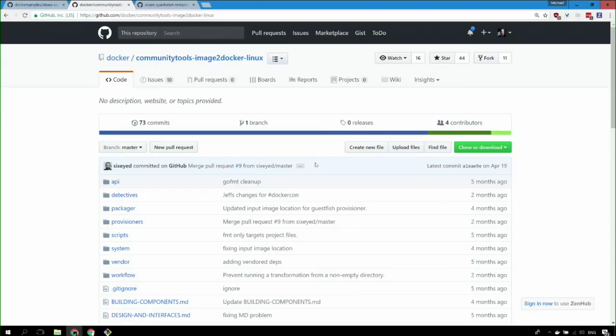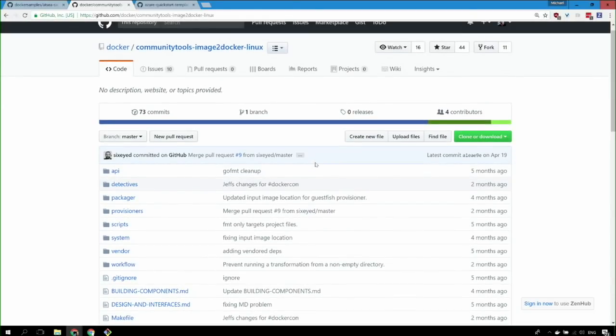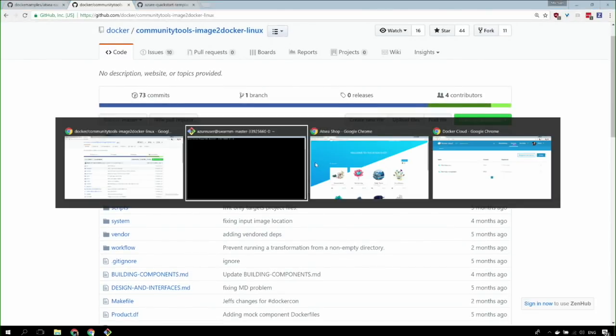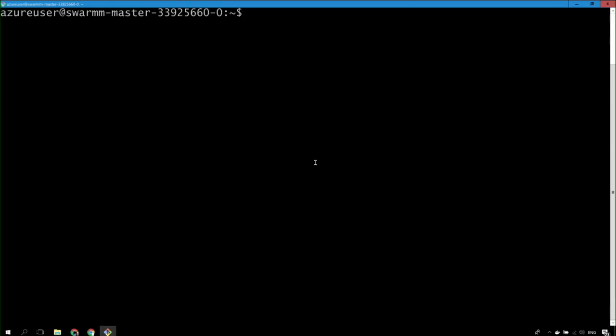So if you're interested in these tools, you can find them on GitHub. They're in the Docker organization. And I'm gonna demo the Linux variant right now.